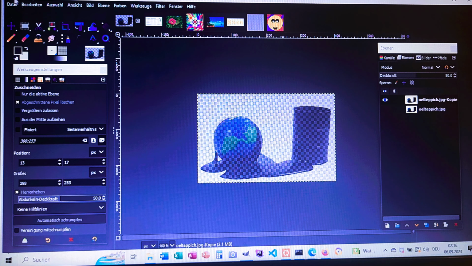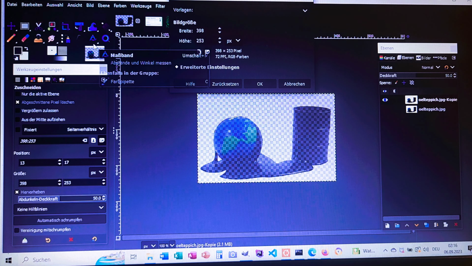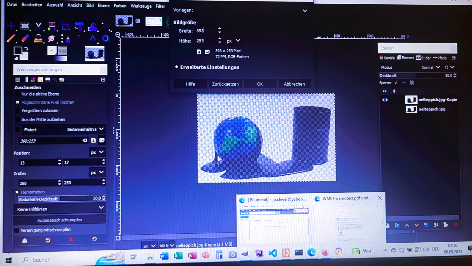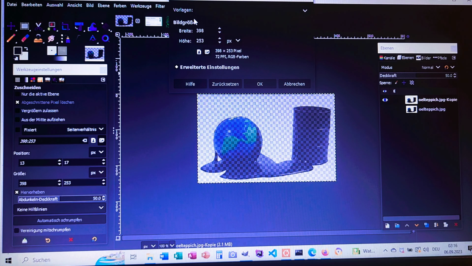Okay, then we just go by tab data, file, and we want something new, so we click new. Here, this is what they were talking about. I think it's for 5 and 4. Let me go back and take a look at it. Yes, exactly, 5 and 4. So here we have to put a 5 for Breite, which is width in German, and 4 für die Höhe.